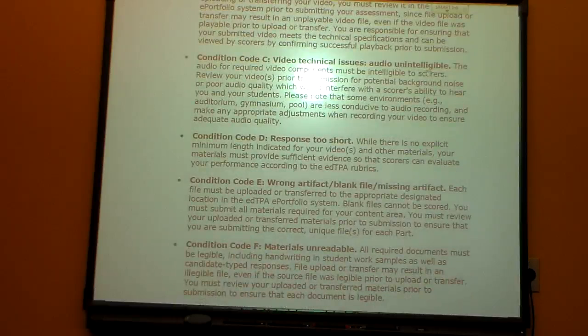Video issues: the audio is unintelligible. That's going to happen a lot, because you don't always have really great mic systems. It's not a bad idea to listen to it, and if it's really hard to hear what the student asked me, fix that.